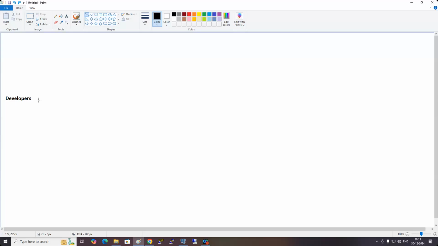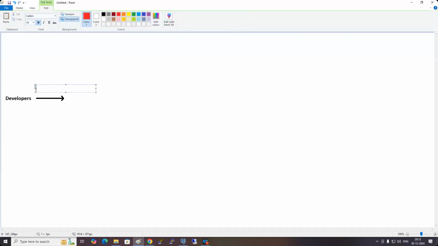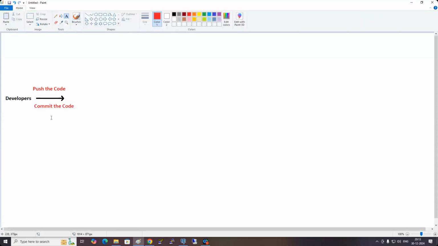So developers develop the code, and what they do is store the code. Instead of saying store the code, we use a word called push. Push the code. Or in other words, we say commit the code. First we need to commit and then push. That process we'll learn later. But here, in layman's language, we say push the code or commit the code.